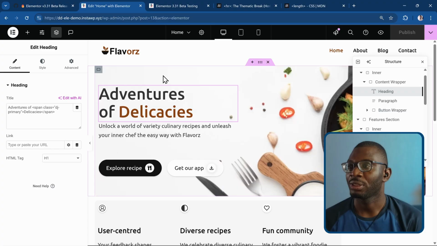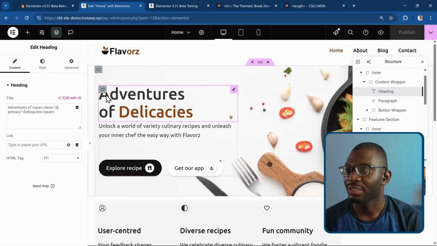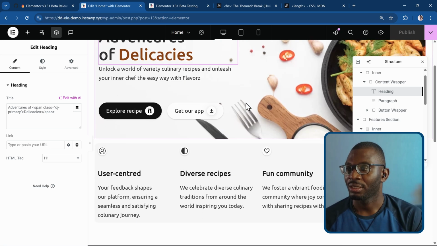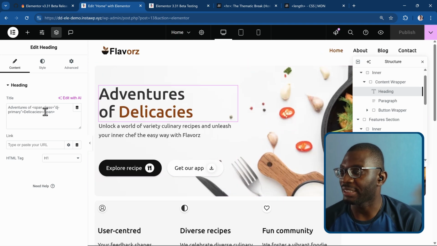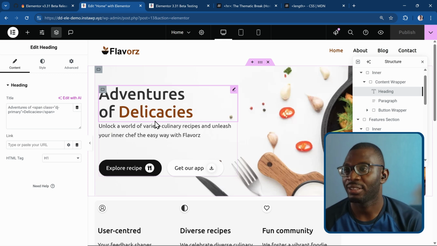Let's take a look. Right now, you'll notice that the H1 element within my hero section is using the version 3 heading instead of version 4. The reason for that is that I have Adventures of Delicacies as the text, and I want to style just one of the words to be a different color. So what I've done is I've just given it a span with a class, and that changes the color of that word. Unfortunately, with the version 4 elements, they are heavily sanitized, so you can't really add a span tag into the heading. Let me show you what I mean.